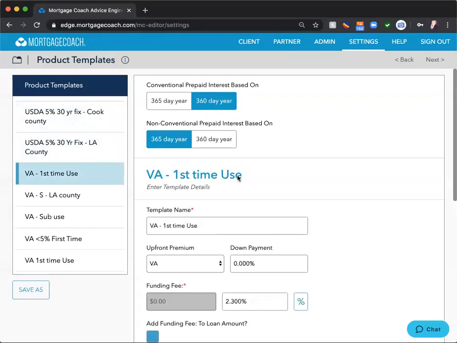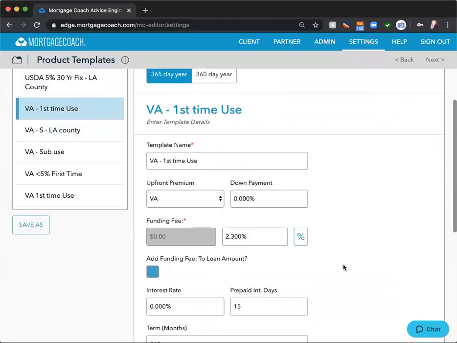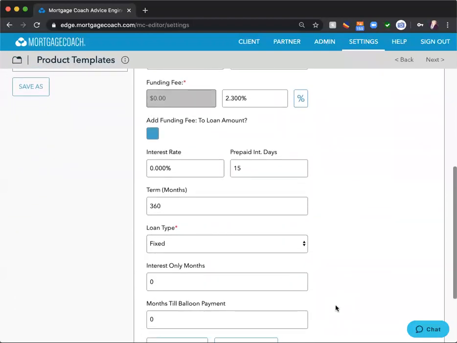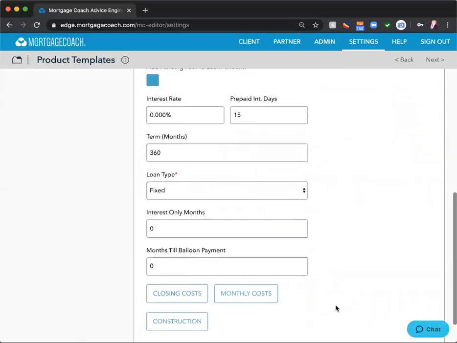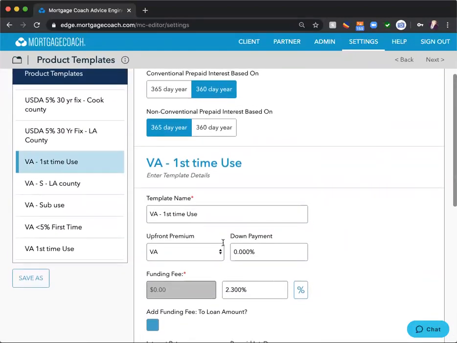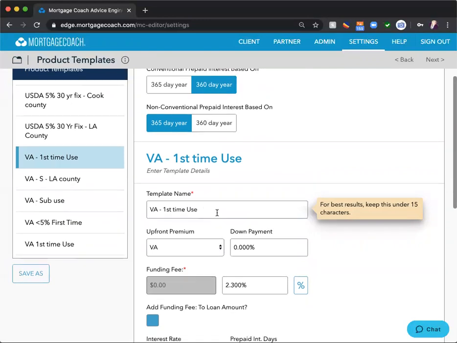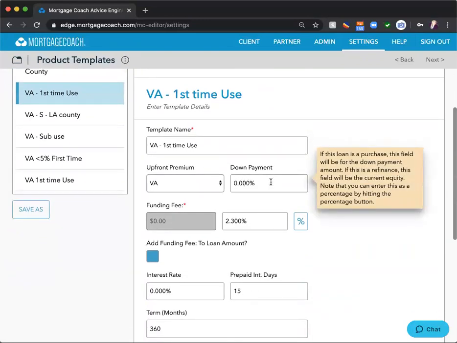So I'm just going to jump into, let's see if I have VA because it's a good first one. So let's say I'm doing a VA one. I'm only going to put what stays stagnant in here. So if it's something that changes all the time, I'm not going to place it in here. So I put in the name. The more specific your name is, the more specific you can be. So if I was doing a 5% VA, I would want to add 5% if that was a product I'm doing. So VA has 0 down.